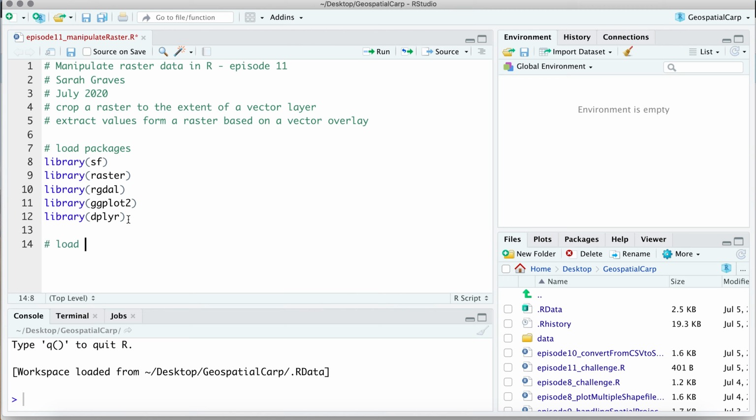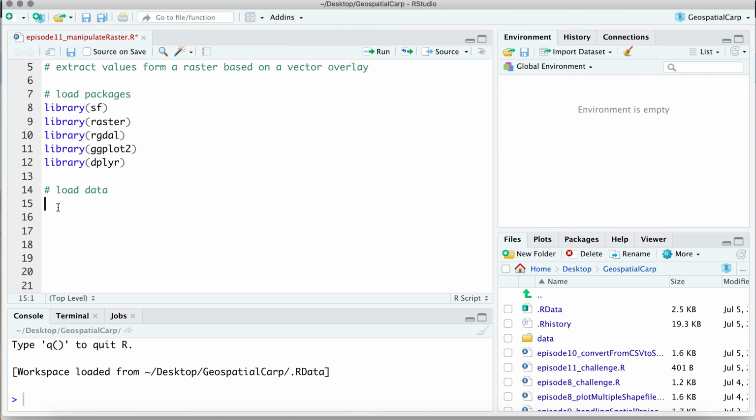And now we'll load some of the data that we'll be using. Now, there's lots of data that we have loaded and accumulated throughout these episodes. I'm going to load a lot of the vector data from Harvard. I'm going to load one canopy height model, and then I'm going to load the plot locations that we generated from the earlier lesson. So let's start with the vector data as shapefiles.